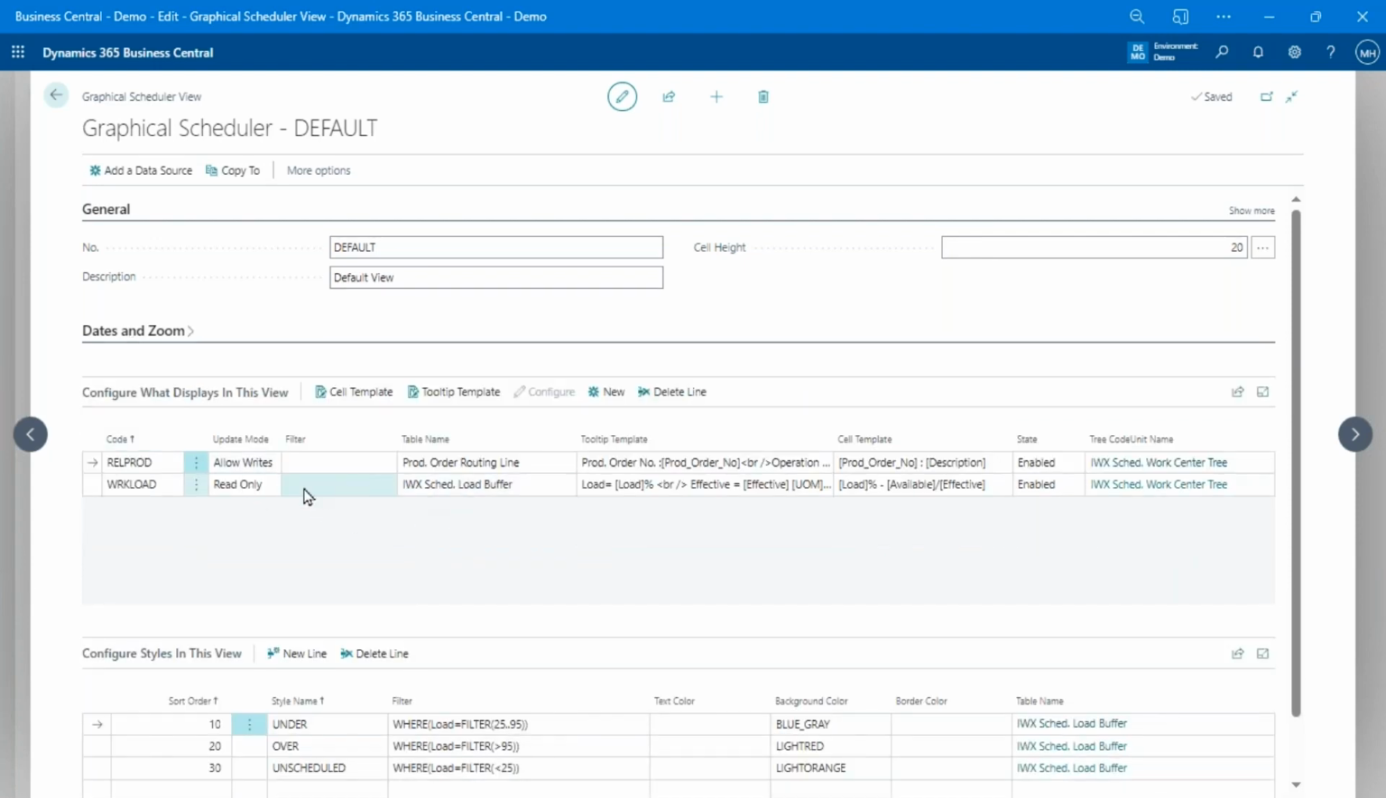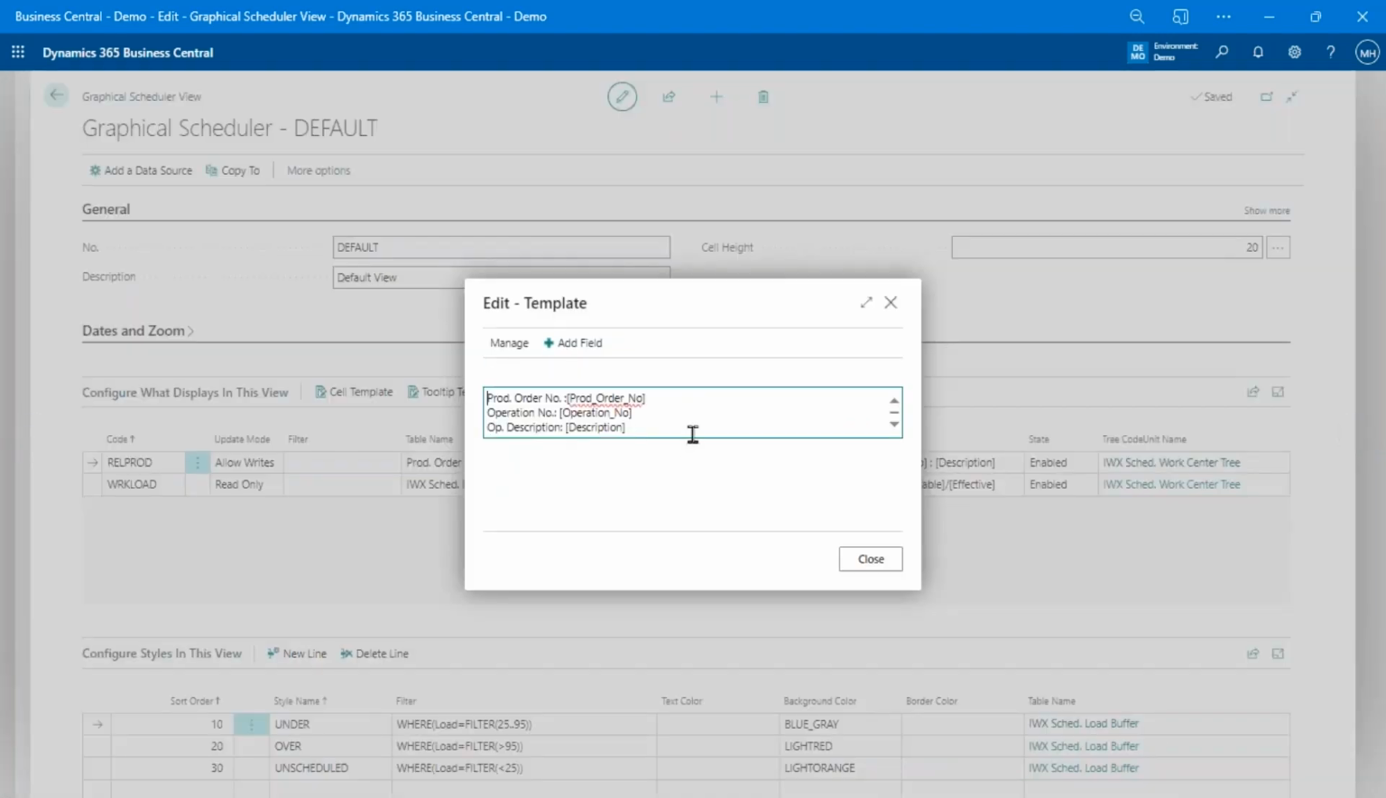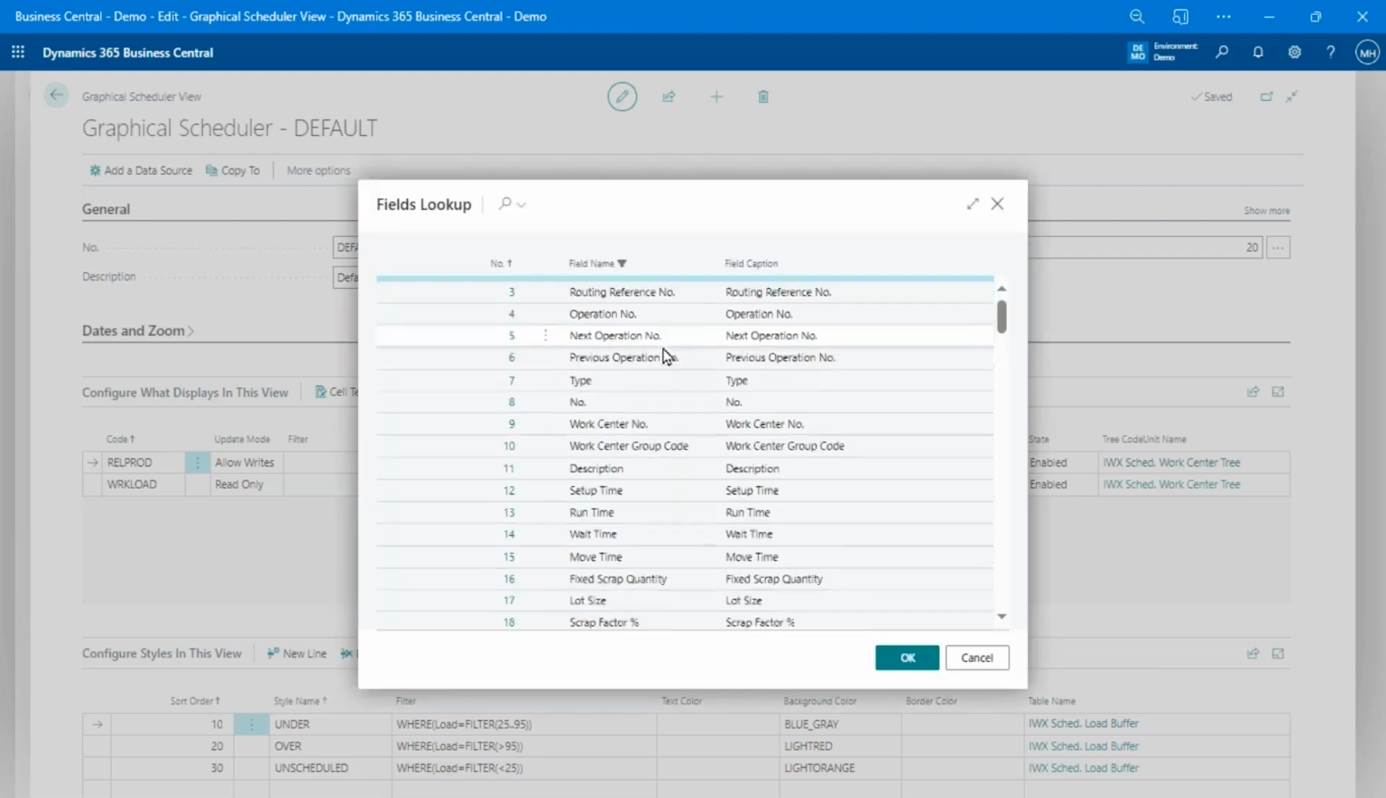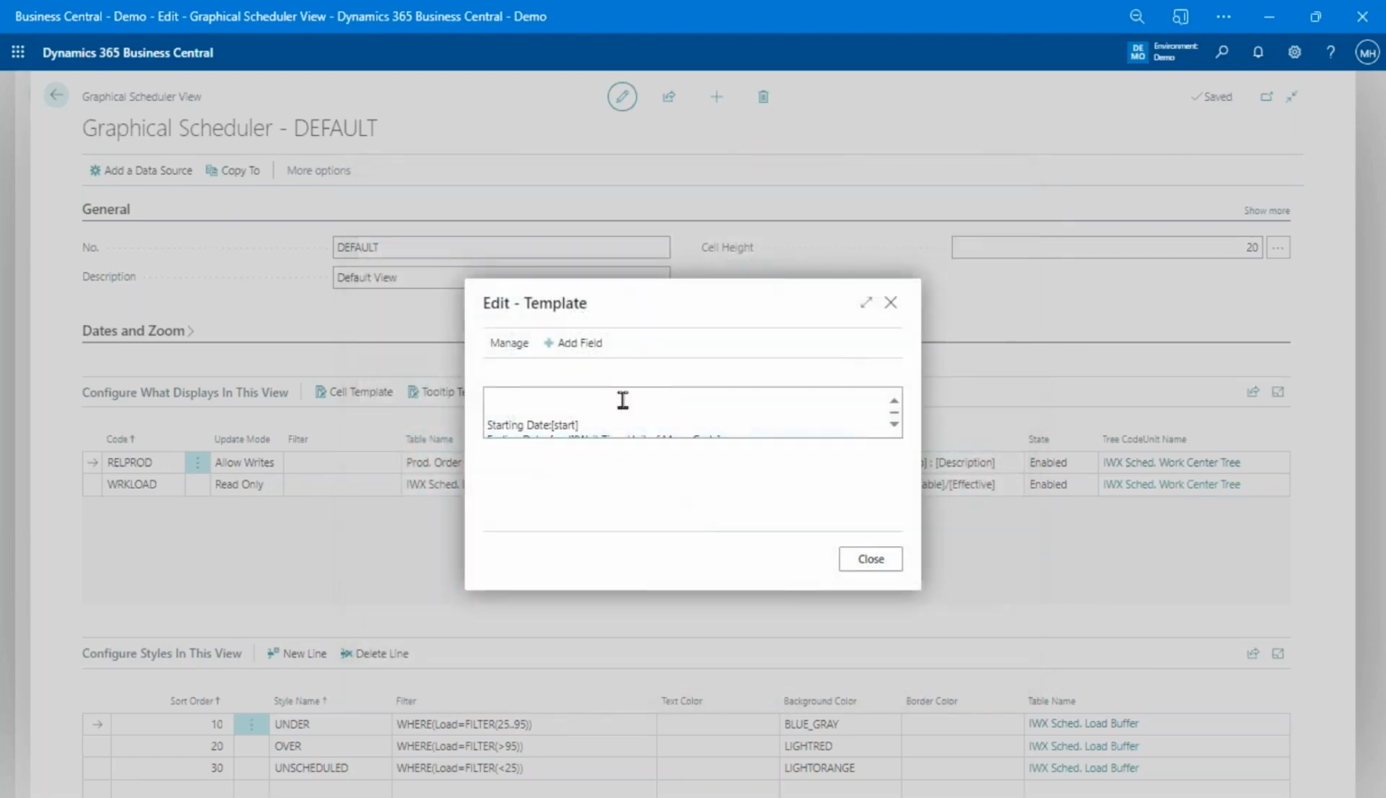And then down here is actually where you define what we're showing on that chart. So in my case, I have the release production orders, right? And I've got all the settings here, like my tooltip template. If I wanted to come in and say, I'm showing the production order number, the operation number, the description, all those sorts of things. If I wanted to add something else in, I can simply come in here, choose another field I want to add in to that tooltip, and there we go. I've added that in, and I'm good, right?